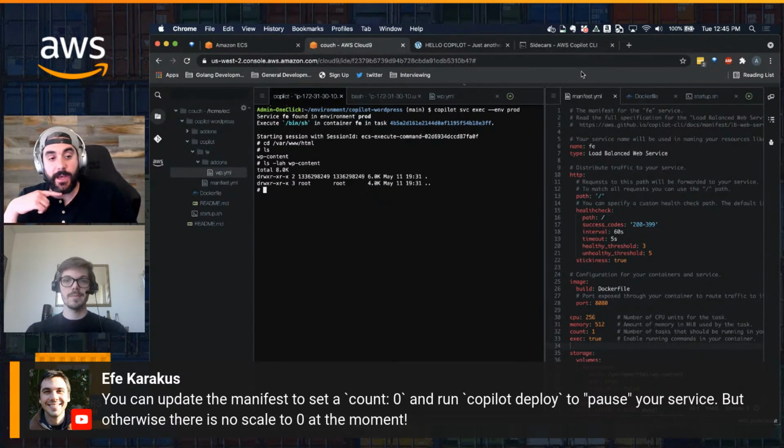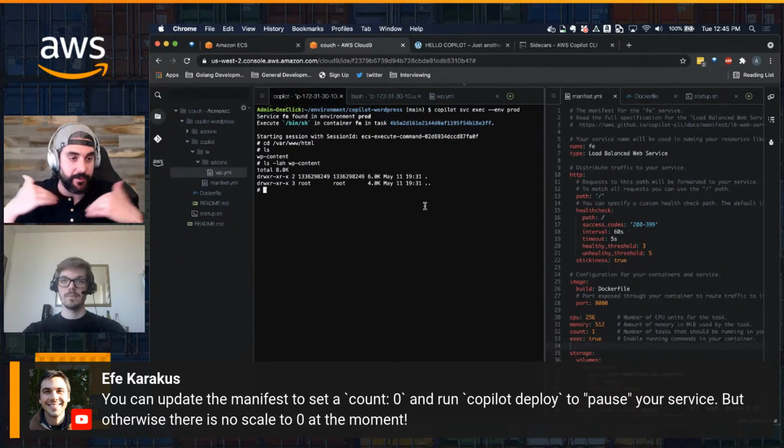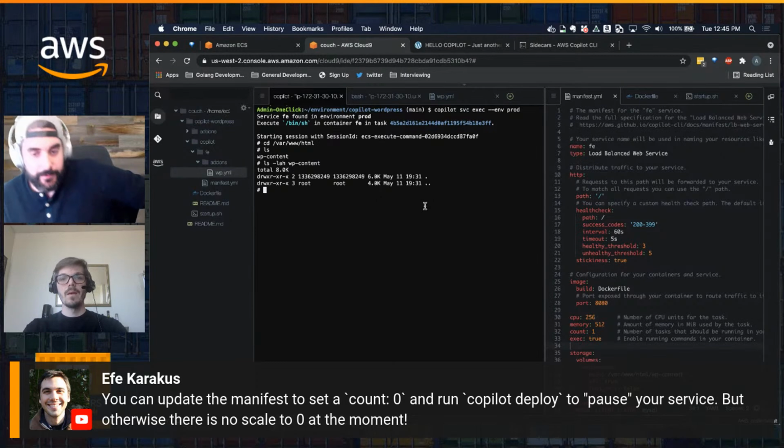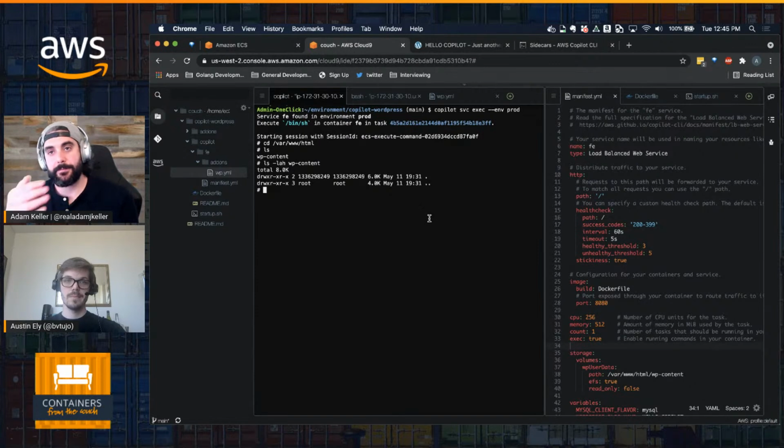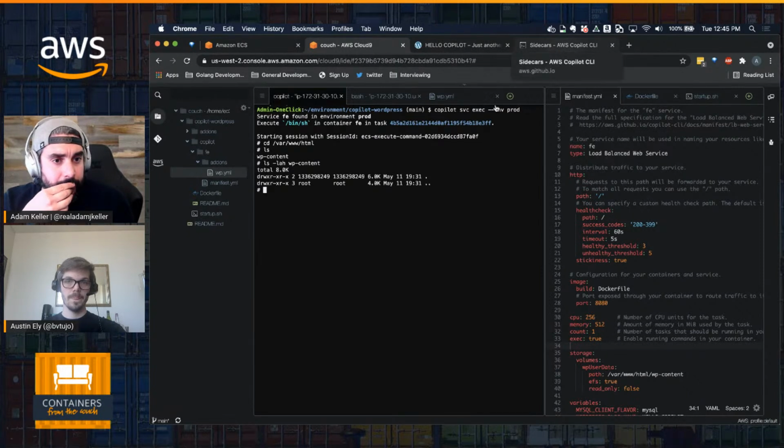And so FA is in the chat, and he chimed in saying you can update the manifest, set count to 0, Copilot deploy, and this would essentially pause your service. So you could basically have 0 tasks running and then set those back up to whatever number you desire. Yeah, but I don't think that you can set the auto scaling minimum to 0. I don't think that's currently supported yet in ECS. Yeah, correct. So this is more of a, right, you would just set it to 0 more statically. Right.